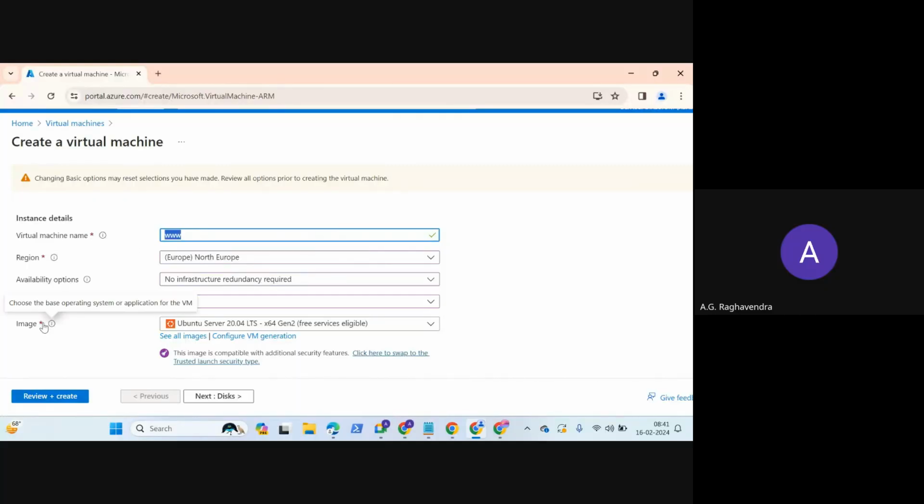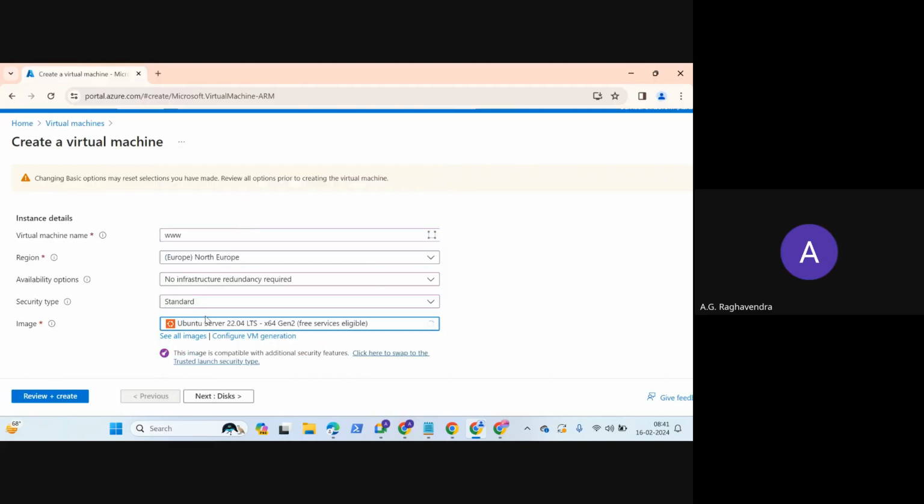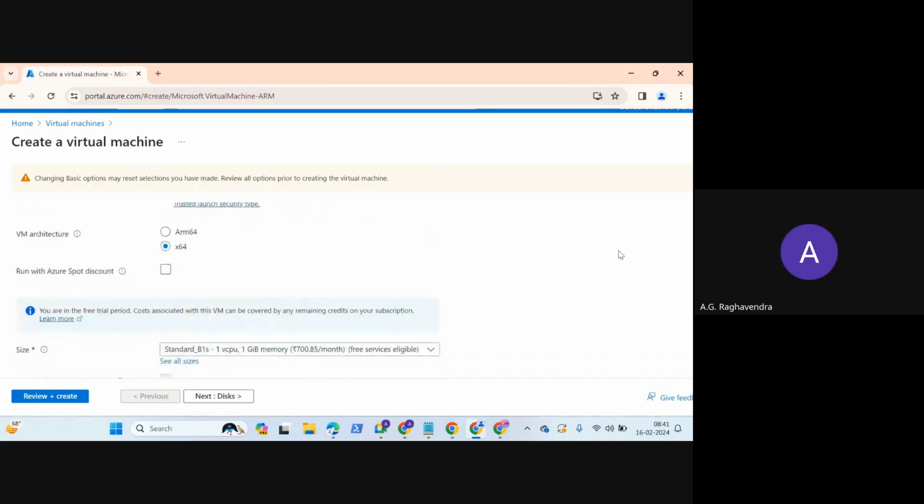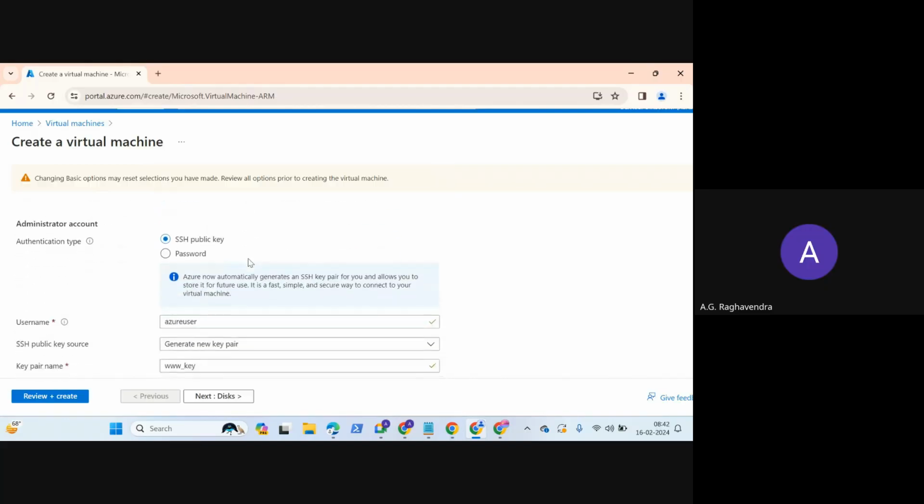That's it. Now under image here, I can select Ubuntu 22.04. Then drag a little down. Always try to select the same: 1 vCPU, 1 GB RAM. This is enough for 80% of our practicals. It is enough.